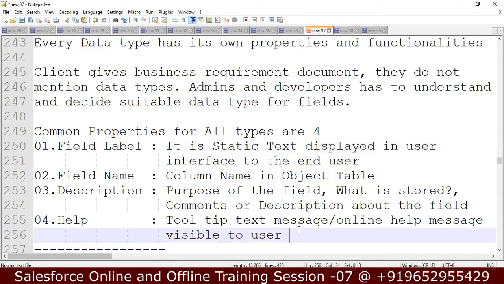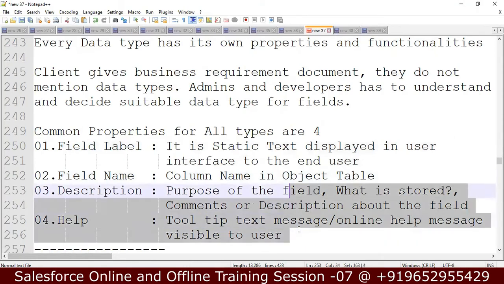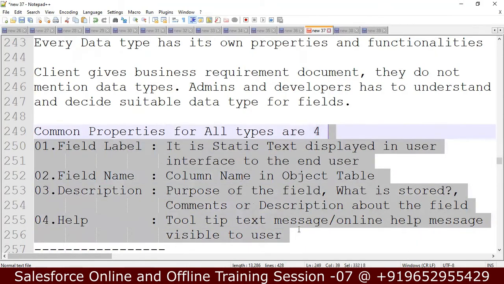These 4 properties are common for all the data types. They will display for every data type when we are creating a field. After selecting the data type, these 4 fields we must enter. Description and help text are optional, but the first 2 are mandatory. Without entering these 2, it will not allow us to create the field.